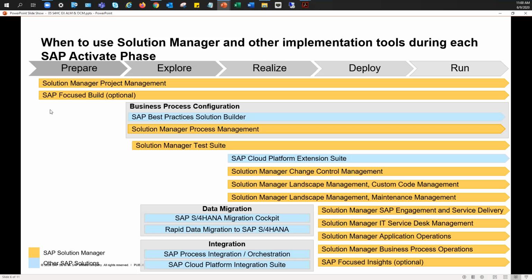The focus build, which is optional, but you can also choose to use that. For the explore phase, we're now beginning to use a system for the Fit to Standard workshops. So now we need to do the business process configuration. You can deploy using Solution Builder, best practices, or model company, which is effectively also best practices. Solution Manager process management is probably something you'll start using at this point in time. The Solution Manager test suite is for doing that end-to-end business process testing.